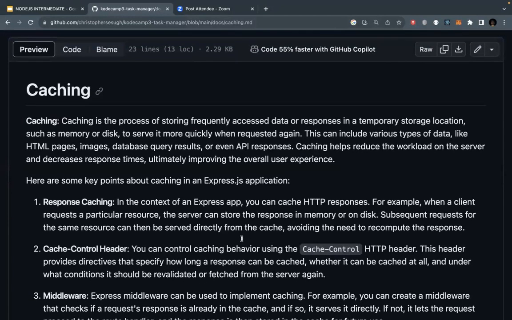In here we have what exactly is caching? Caching is the process of storing frequently accessed data or responses in a temporary storage location, such as memory or disk, to serve it more quickly when requested again. This can include various types of data like HTML pages, images, database query results, or even API responses. Caching helps reduce the workload on the server and decreases response times, ultimately improving the overall user experience.